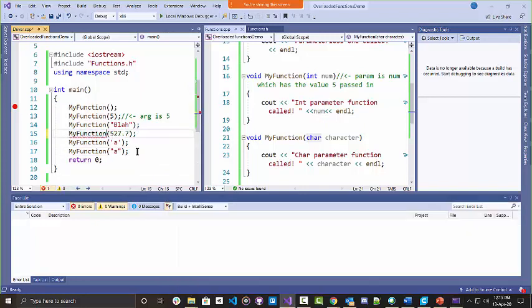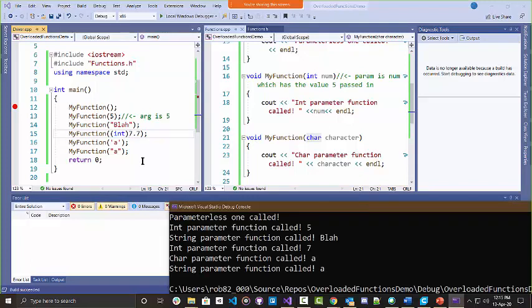You could say, okay, I've got 7.7, but I want that to be treated as an int. This is how you can convert a number from one type to the other. And if I do that, then that will work because I've told it to be an int, and it sends it to the int one. Does that make sense?